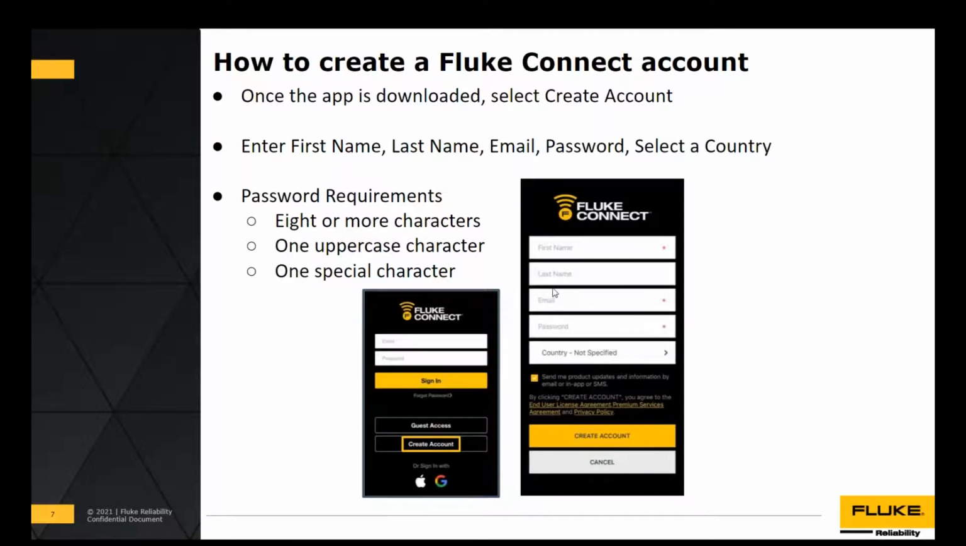It's important that the specific email you are creating the account with is not already in our system. If you do receive a message that that email is already created with an account and you don't remember the password, you can click the forgot password link, or you can contact our support team and we can reset your password. Our password requirements: you have to enter a password that is 8 or more characters. You will need an uppercase character and at least one special character.